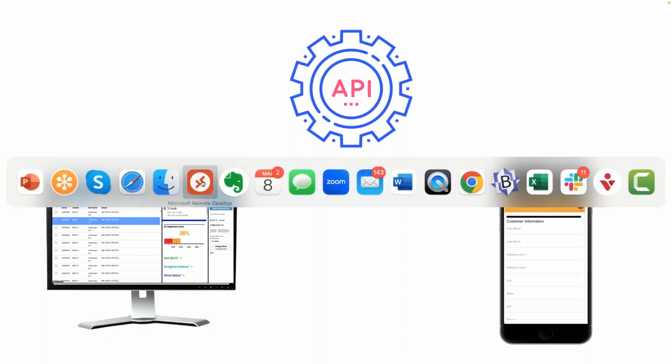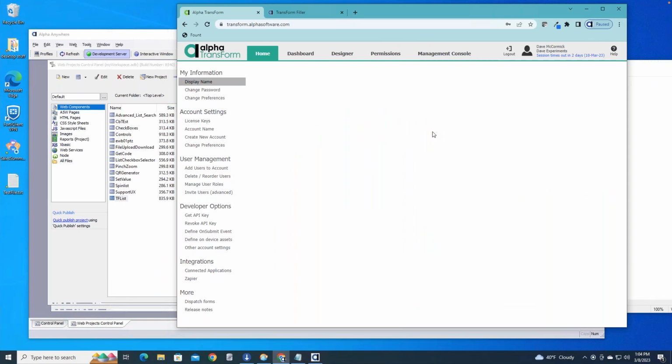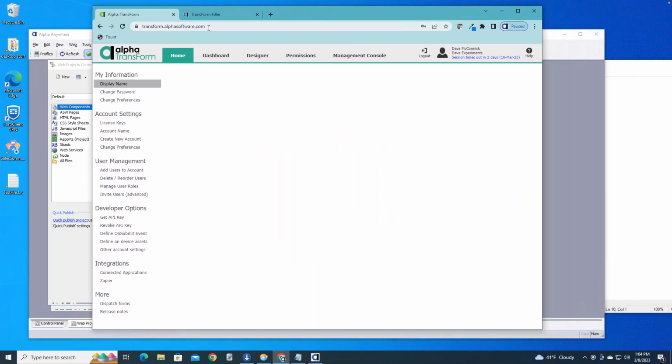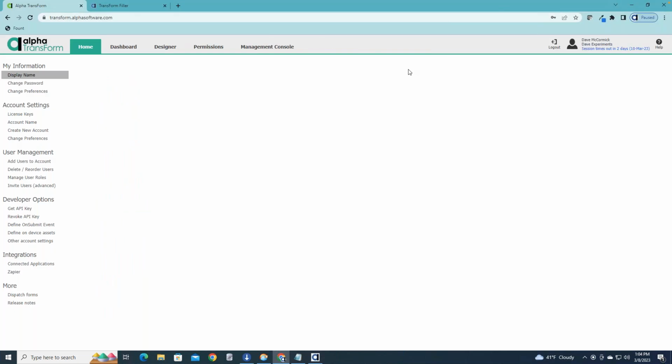All right, so let me head over to my PC. And here I am at transform.alphasoftware.com. I'm just going to go ahead and maximize that screen. All right. When you get here, this is sort of a starting point for TransForm. TransForm has got these 5 tabs up at the top.